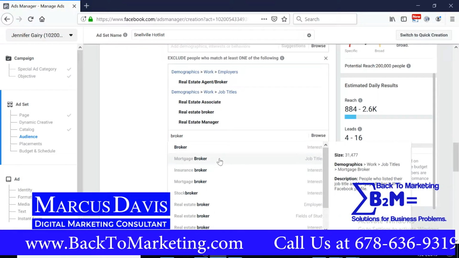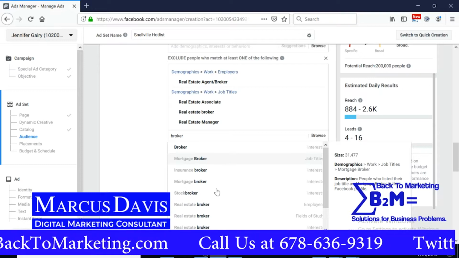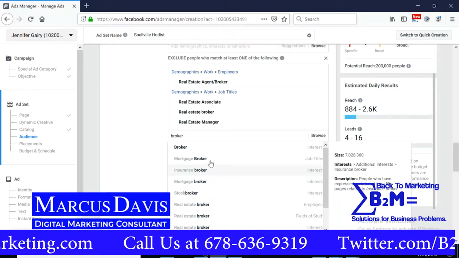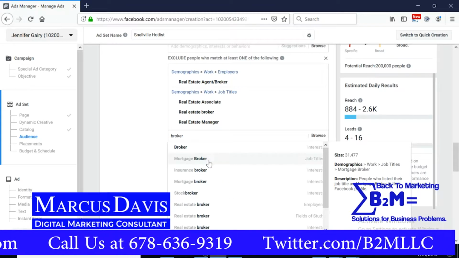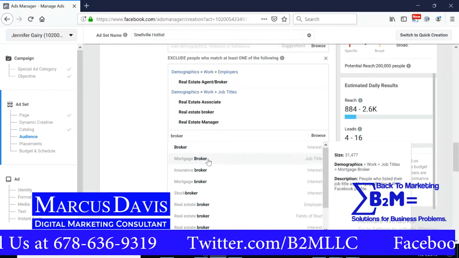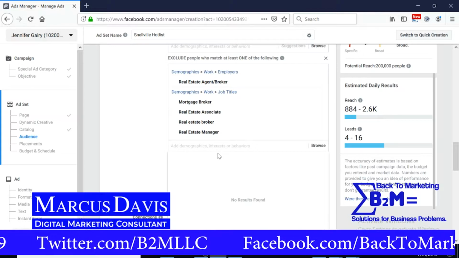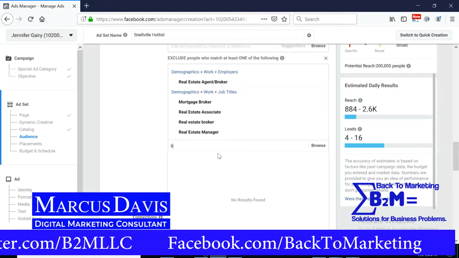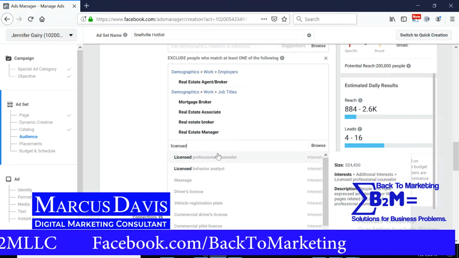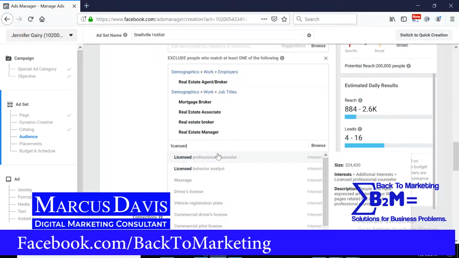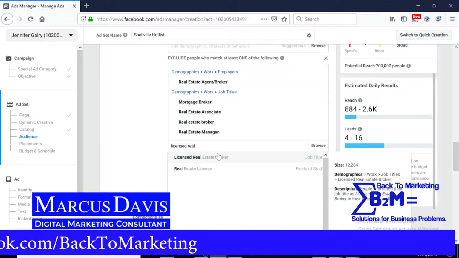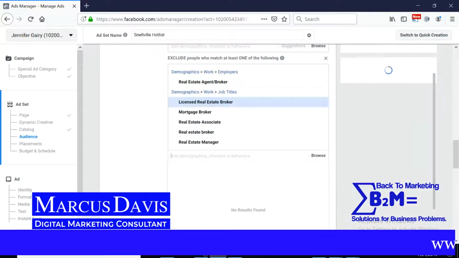So a mortgage broker. Not the same as a realtor, but they definitely might be a realtor, and they definitely have realtors on their team. So we don't want them to see the ad either. Licensed realtor. So licensed real estate broker. Job title. That's the one I want.